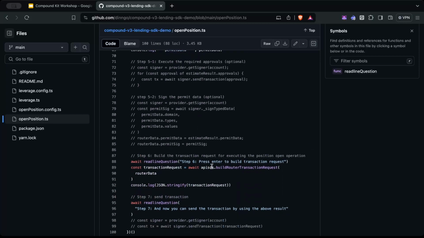Then in step 6, we use the build router transaction request to get the transaction data, including the to address, data, and value. Finally, you can use those data to send by your wallet. Okay, so let's run the demo in the console.